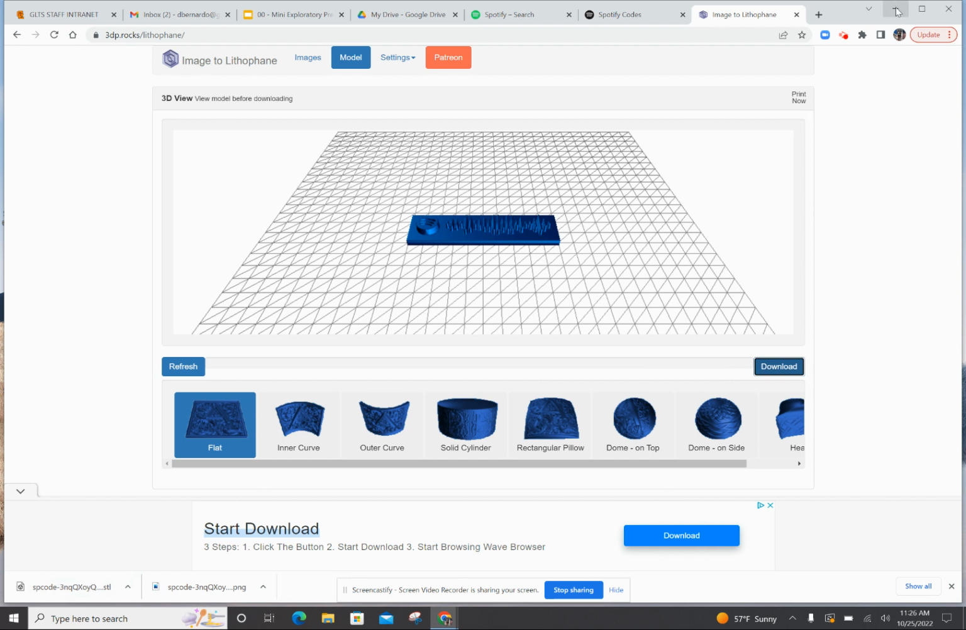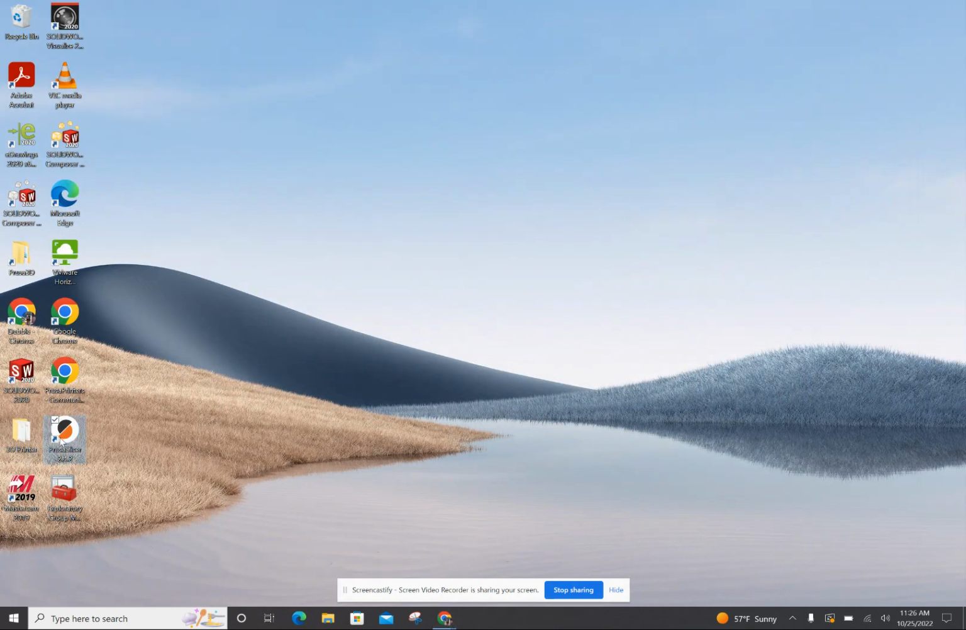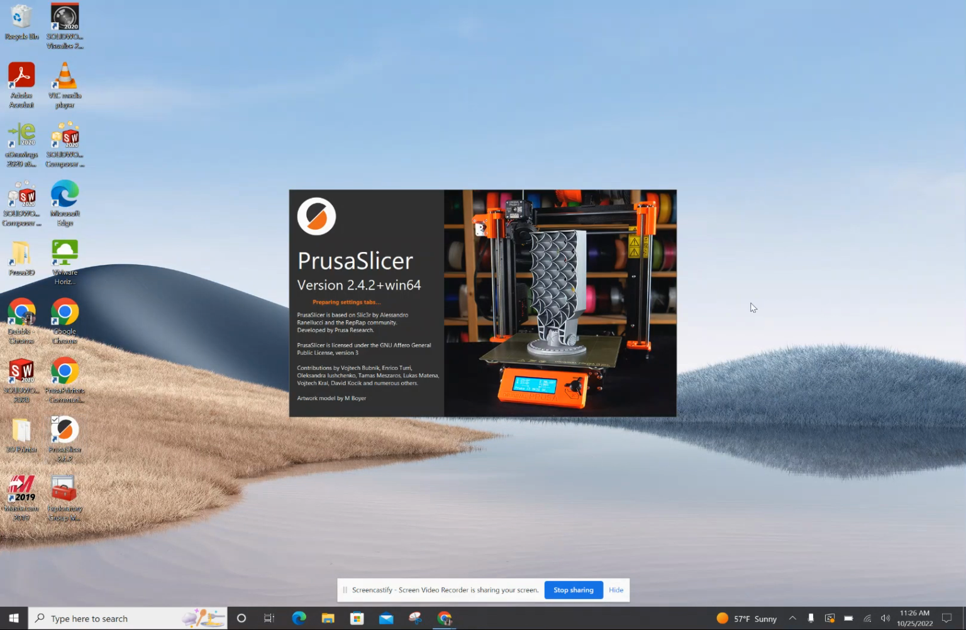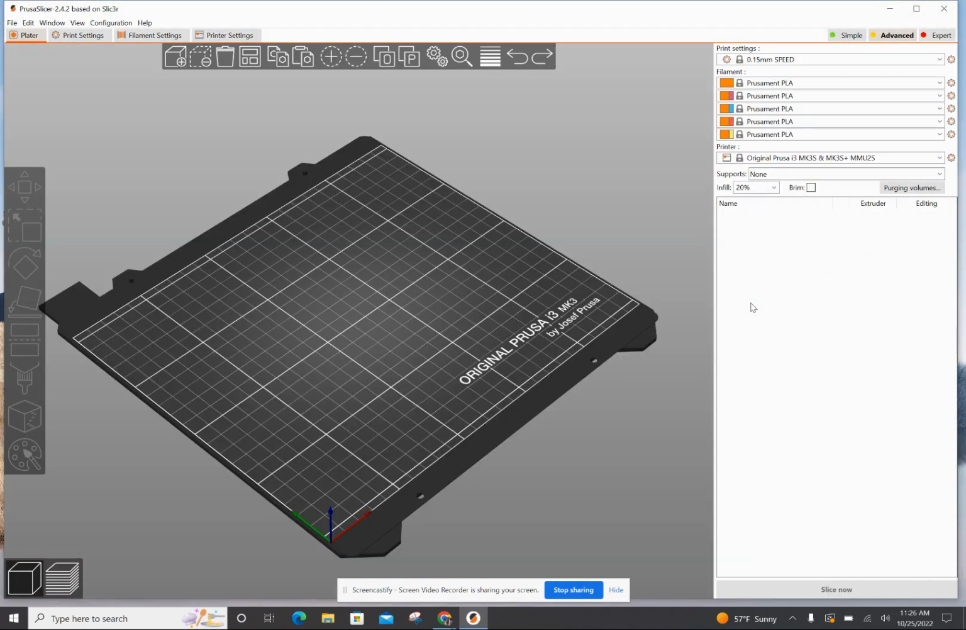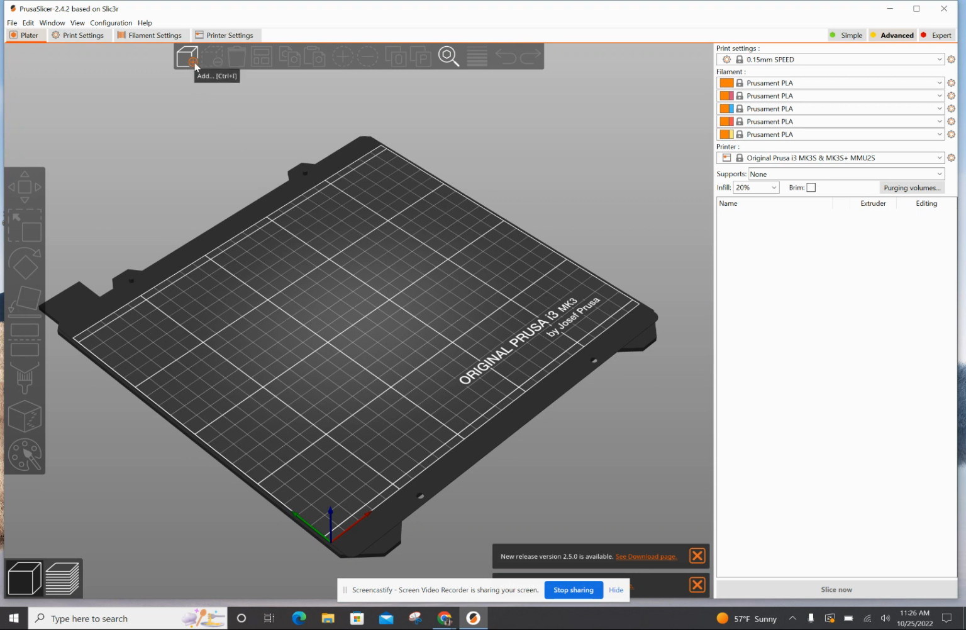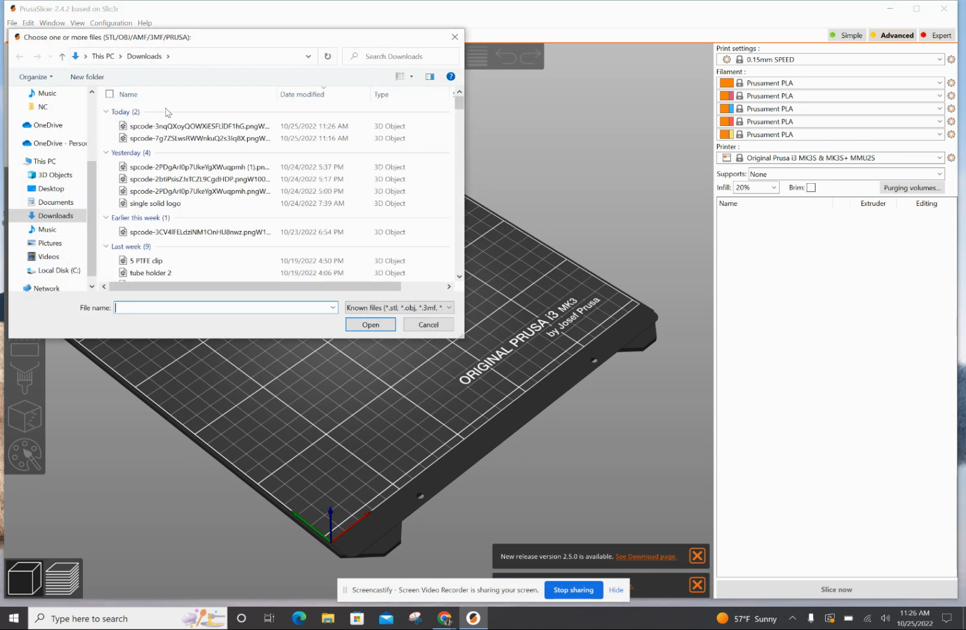You can now minimize this page right here with this button, and you're going to open the Prusa Slicer. Once this is opened up, you're going to click the plus sign right up here on the top left, and you're going to click that file that you just saved and click Open.